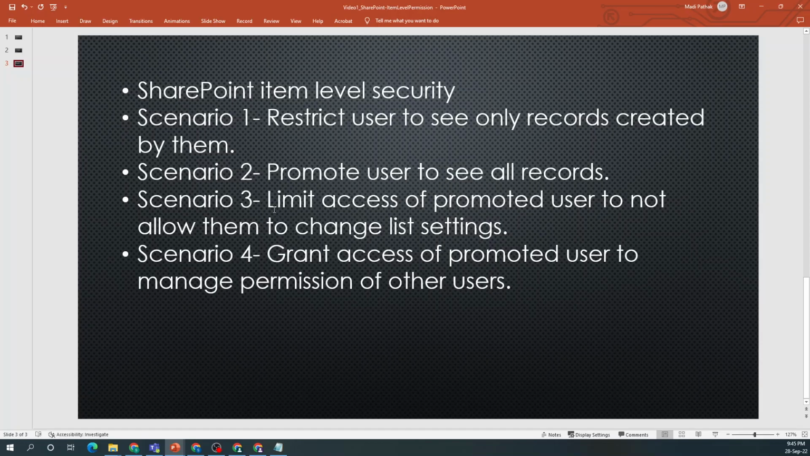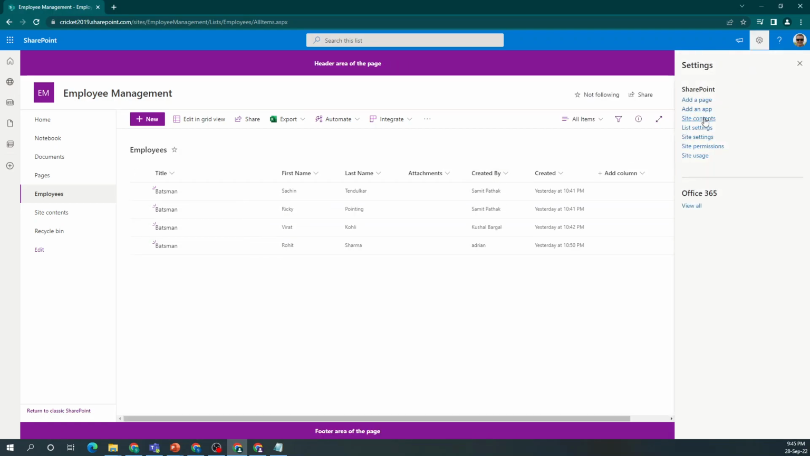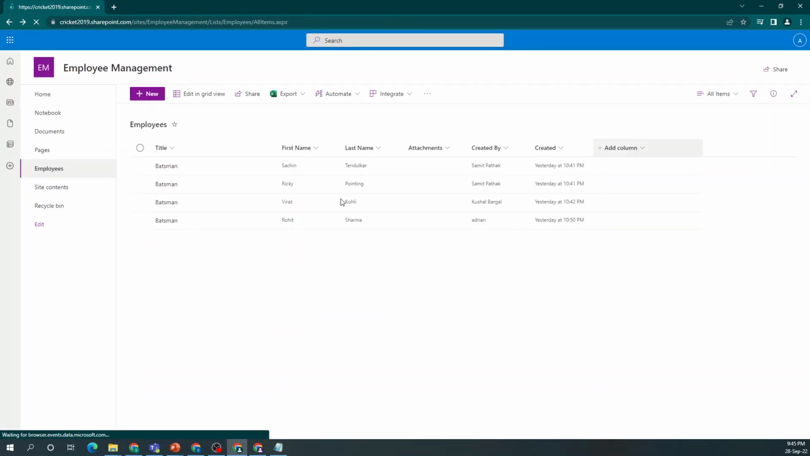Now in the third scenario, we need to limit the access of promoted users, so they can't do higher operations like changing the list settings or creating a list. They should just be able to contribute. So how can we achieve that? Because right now Adrian has a designer access level. So he can also go to list settings and change different settings over here, and we don't want him to do that. So what we can do is demote the permission level of Adrian.